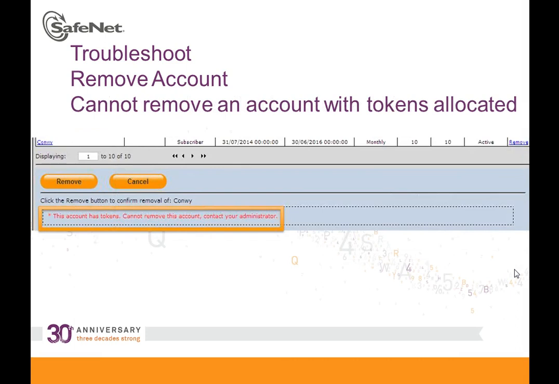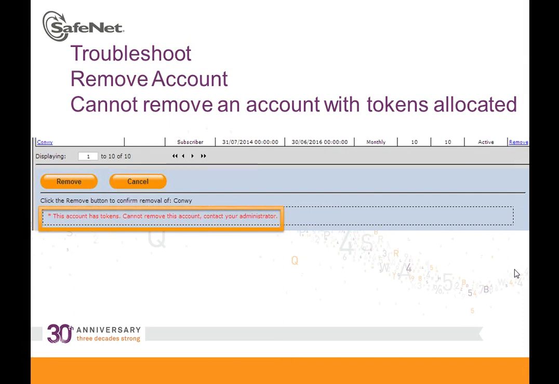If we try to remove an account where we have some tokens still inside the account, we will receive an error that states that this account has tokens, we cannot remove this account.